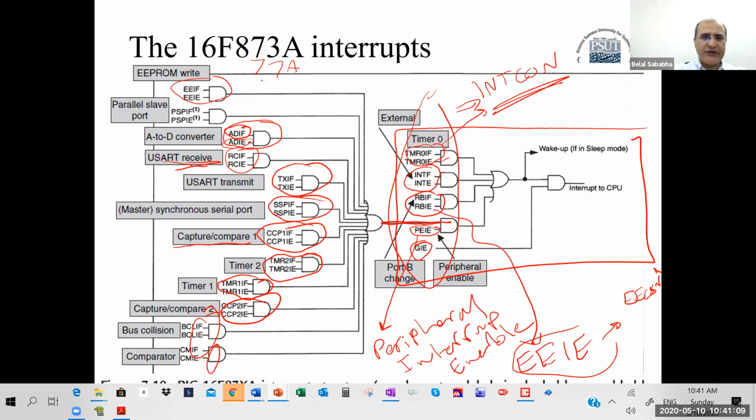See how many new interrupts here. 1, 2, 3, 4, 5, 6, 7, 8, 9, 10, 11, 12. 12 plus 4, plus 3 here. So 15 interrupts. So 84A had 4 interrupts while this had 15.